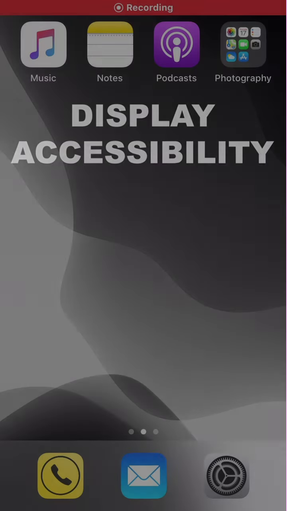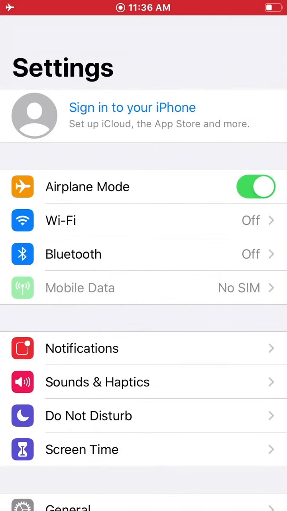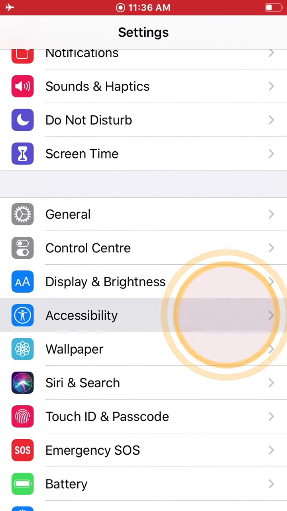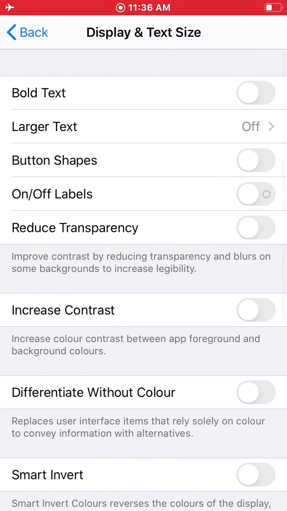To improve overall screen readability, you can apply some accessibility tweaks to the display of your iPhone. To make colors on your display more distinguishable from each other, go to Settings, then Accessibility, then tap Display and Text Size. Hit the switches Reduce Transparency and Increase Contrast.